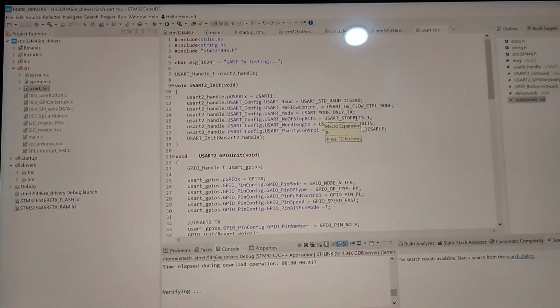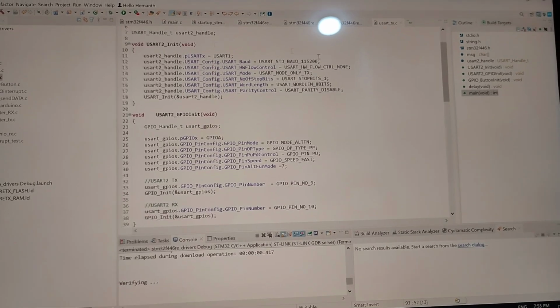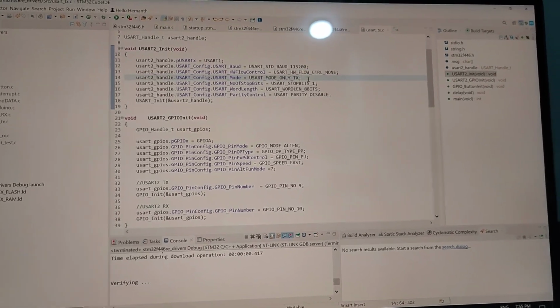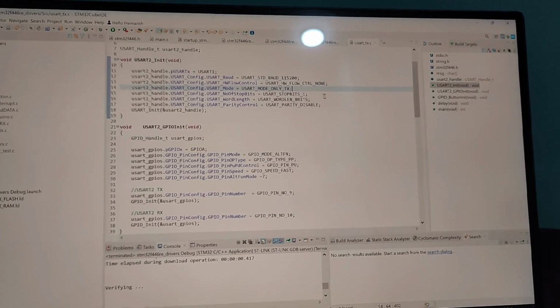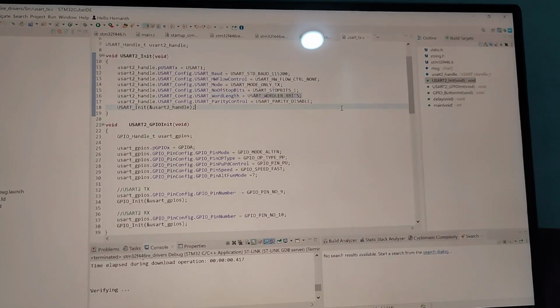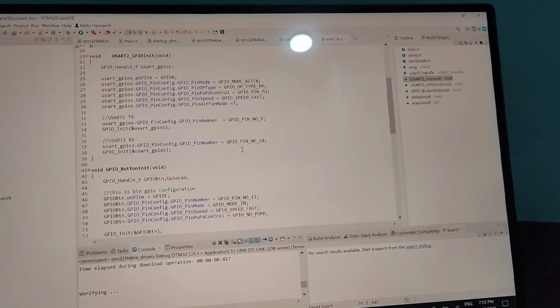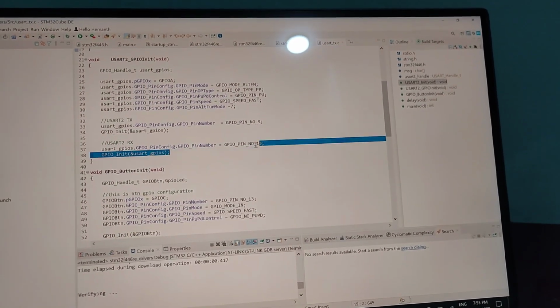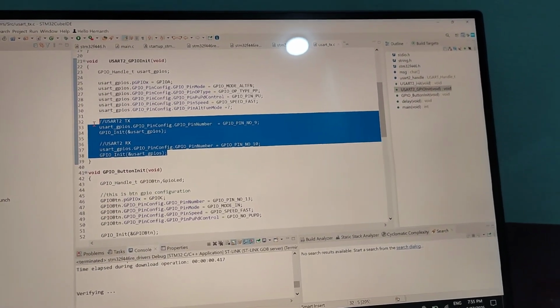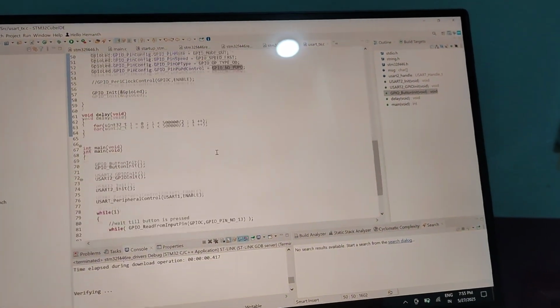This is my source file where I have written this code, and first I am initializing my USART 1, but I have written this USART 2, but I am using USART 1 itself, you can see here, and I am setting the baud rate here, and I am not using any hardware flow control, and I am enabling only the TX block, and the number of stop bits is 1, and next the word length is 8 bits, and I haven't used any parity bits. Coming to this, I have used pin 10 and pin 9 as my TX and RX pins. Here is my GPIO button initialization.